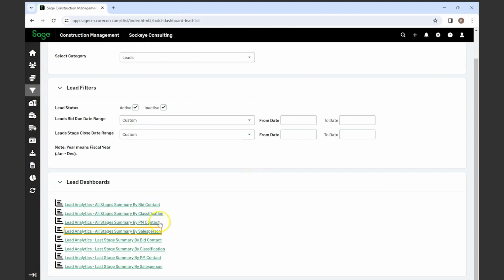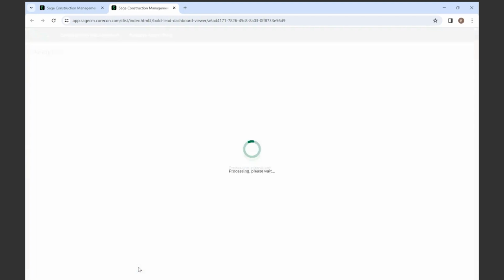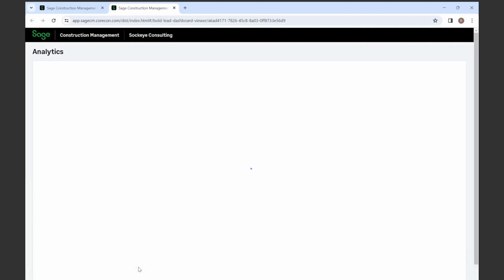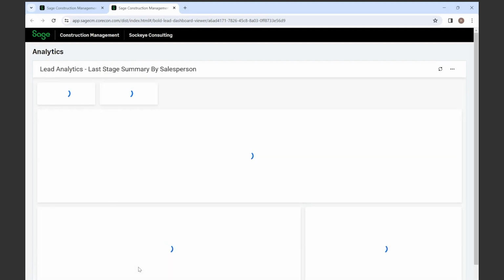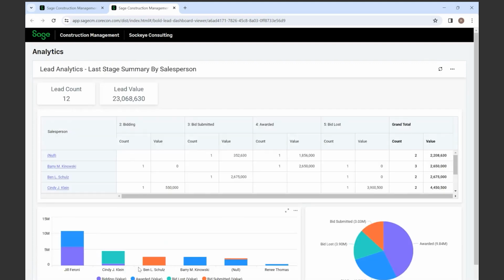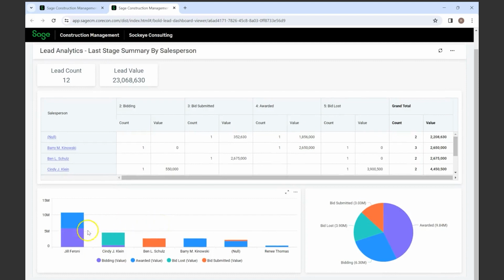We can also look at things in the last stage, and again, I'll do that by salesperson. So as you can see, it's broken down. It has your lead count, it has your lead value, and then it has it broken down by each of your salespeople. So you can see where everybody lands, whether they're bidding, awarded, lost, or bid submitted. It's just a different way to visualize everything.